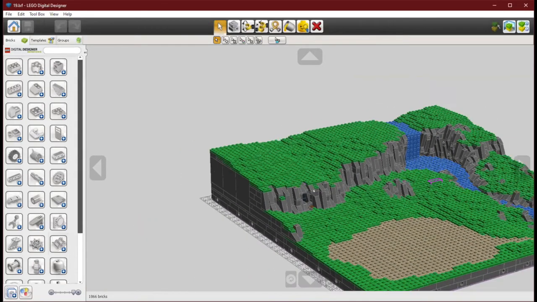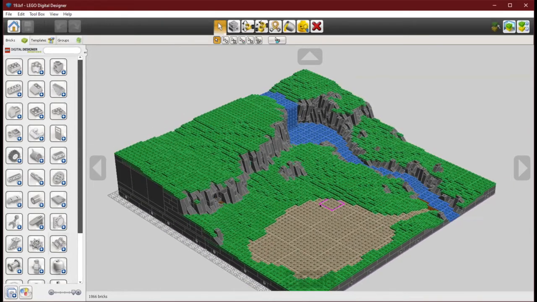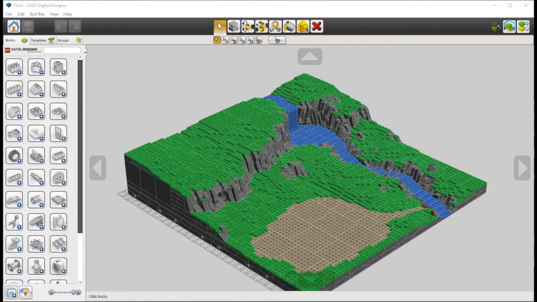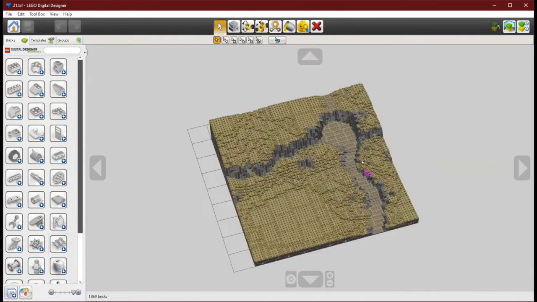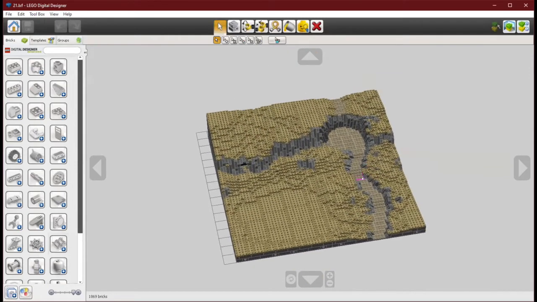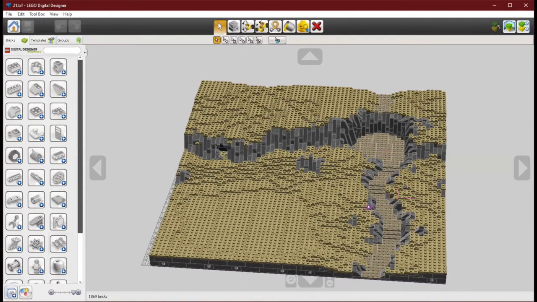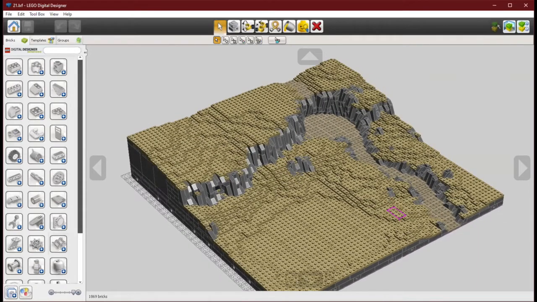So this technique is actually quite versatile. As you can see in the next slide, I've just changed the colors. Instead of green, I've used tan. And I've made the riverbed dark tan. So you've got a dry riverbed in a desert. Same build, just different colors.